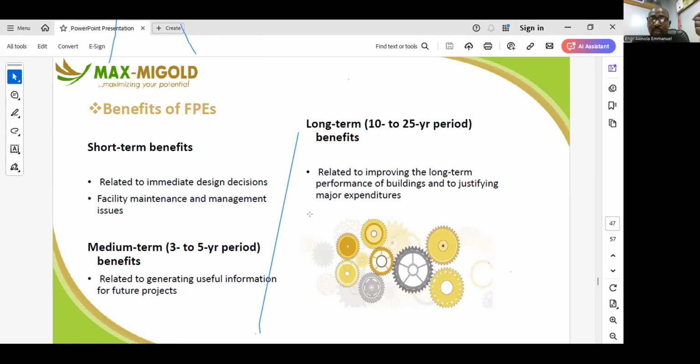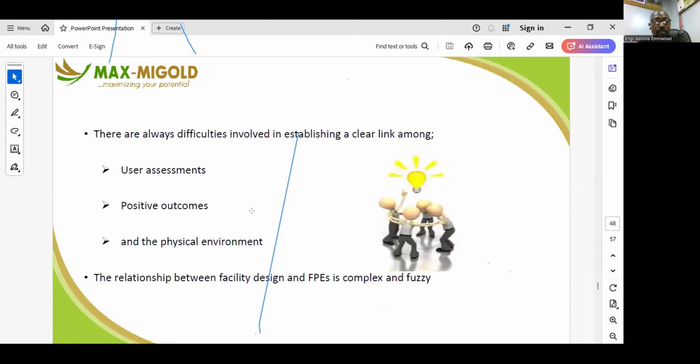The long term, which could be a 10 to 25 year period, has benefits related to improving the long-term performance of the building and to justifying major expenditure. But most of the time, there are difficulties involved in establishing a clear link, because when you do this performance evaluation, what the end users, what the tenants actually want might not be what you have the financial capacity to provide at that time.